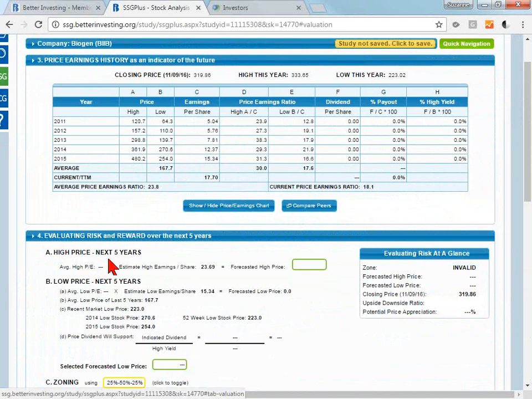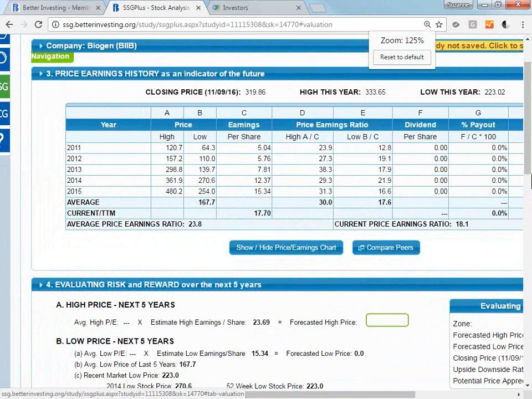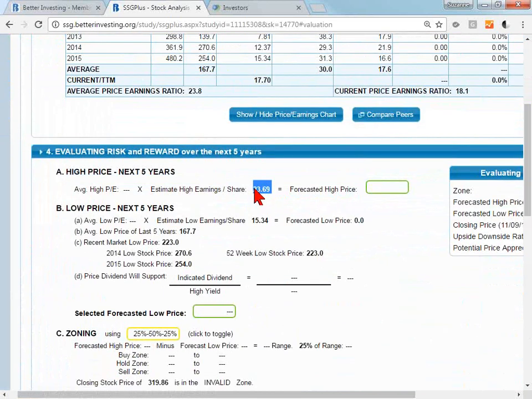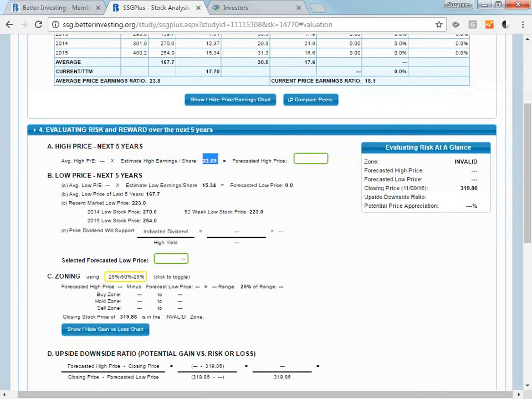This is one of my projections. We're going to take our high earnings per share number that came out of our previous earnings growth calculation and simply multiply the two of them to come up with a forecasted high price. And then we're going to help evaluate a low price.